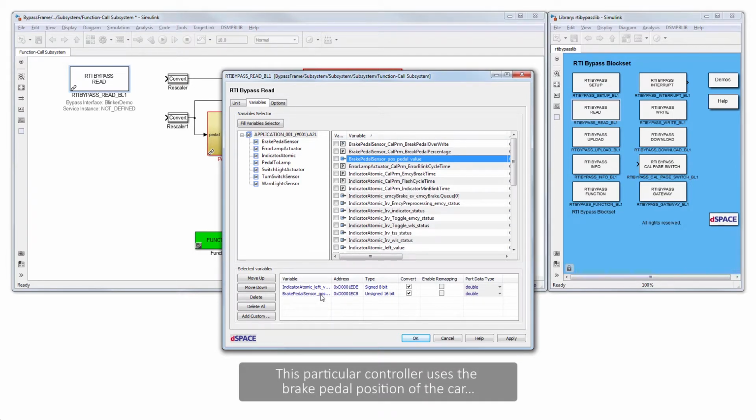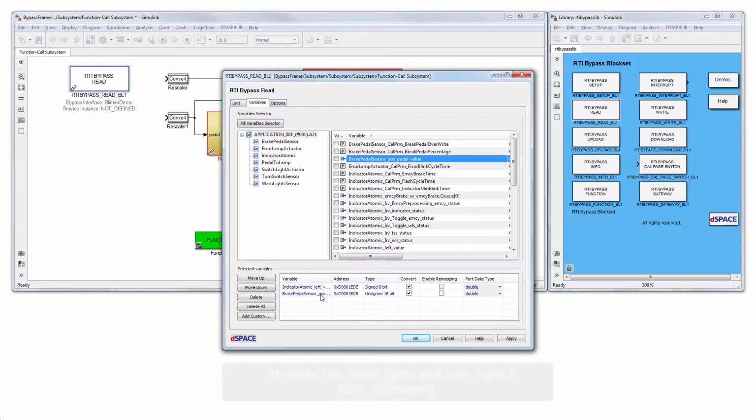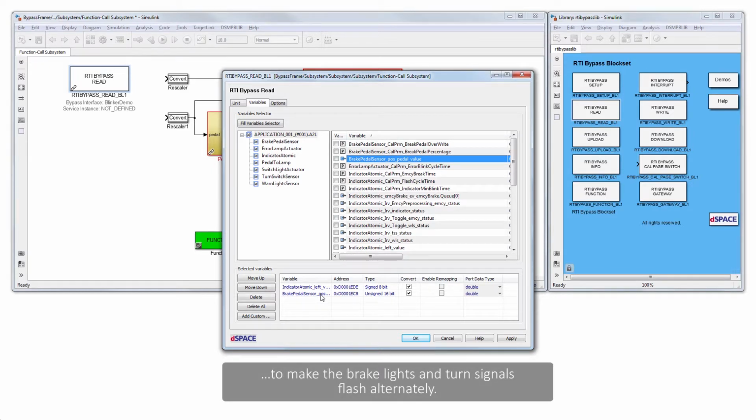This particular controller uses the brake pedal position of the car to determine whether emergency braking occurs. If this is the case, one of the turn signal variables is evaluated to make the brake lights and turn signals flash alternately.